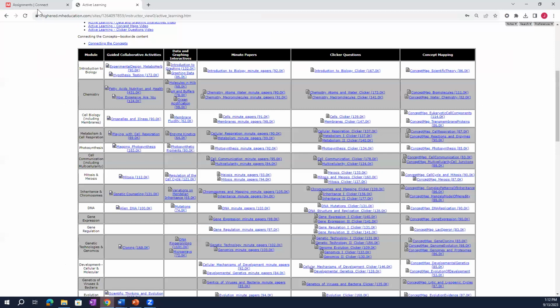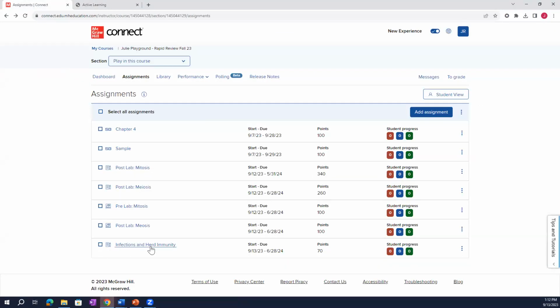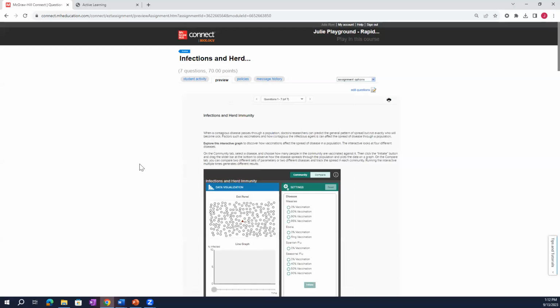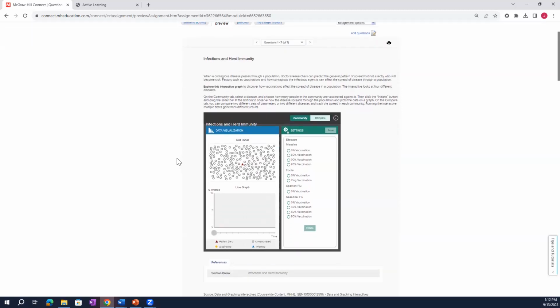I'll walk you through this interactive within Connect. I've already assigned it to the students, so let's see it from the instructor's point of view. I'll hit the preview here, and the interactive will be populated. You'll see with infections and herd immunity, there's 7 questions. But as we come down, you'll see the interactive.